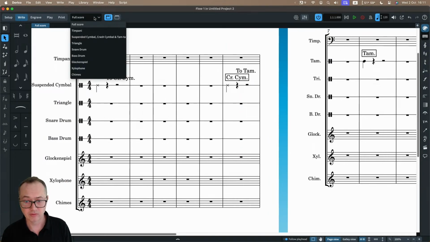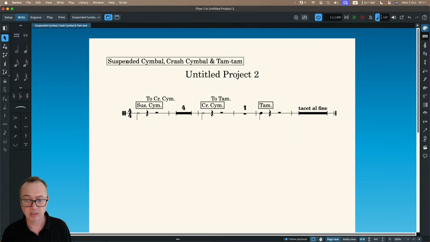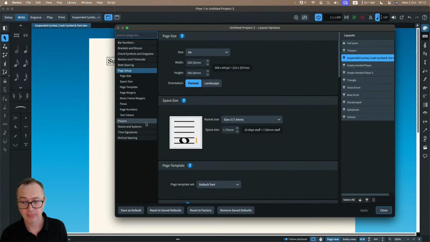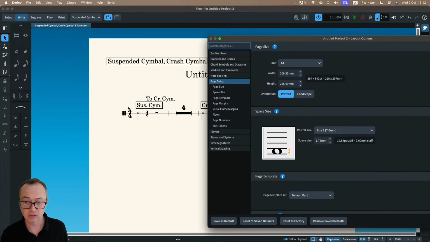What it has also done, of course, is in the parts, we now have this combined part with a very big name that we probably want to change, and it's got various labels on it here for what's going on. I would say this is probably too many labels in this particular case because they're changing quite quickly, so also we can change those. So one of the ways you can do that is if you go to the library menu and layout options. Because this is a per layout option for what the labeling is going to be, then you want to be in layout options.